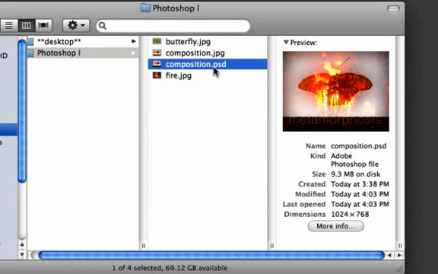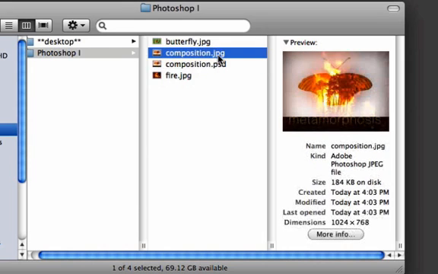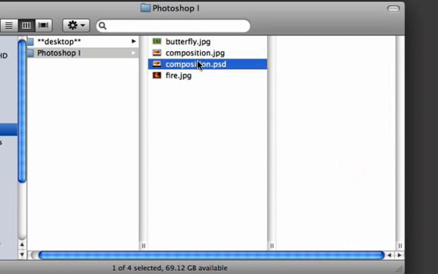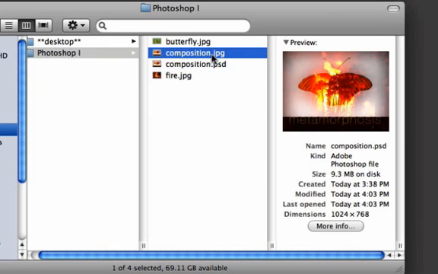Composition.psd, that's 9.3 megabytes. Composition.jpg, that's 184 kilobytes. Remember, 1,000 kilobytes is 1 megabyte. So that goes to show you how much smaller this JPEG is.